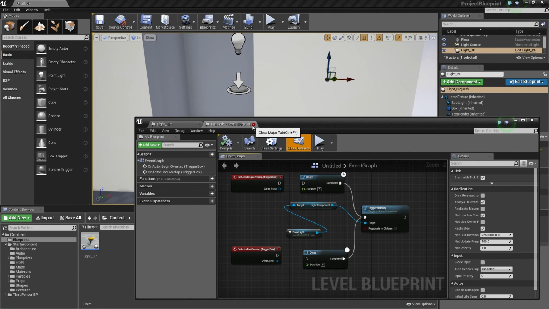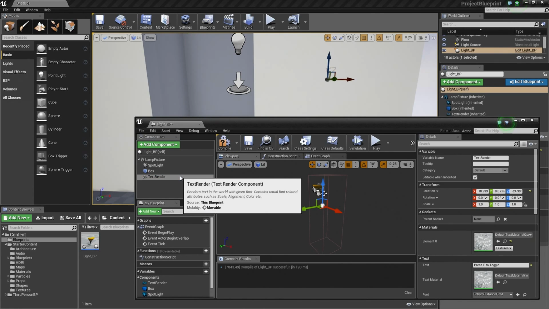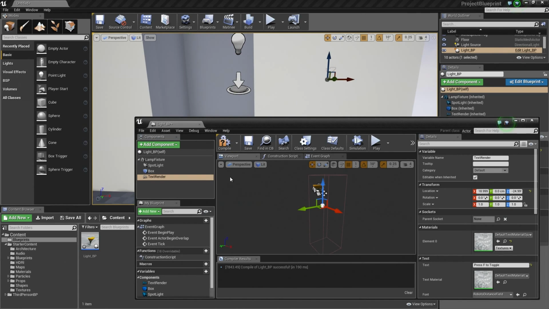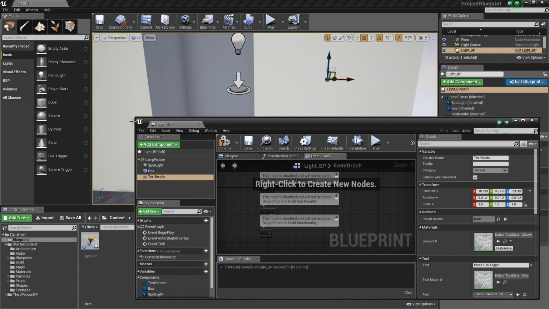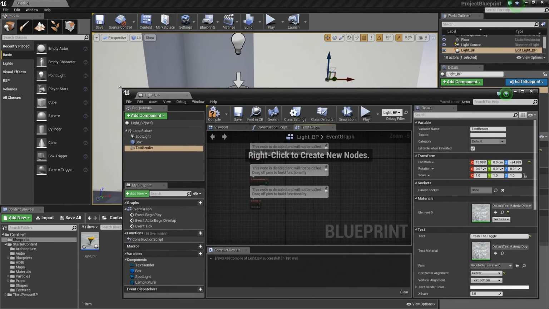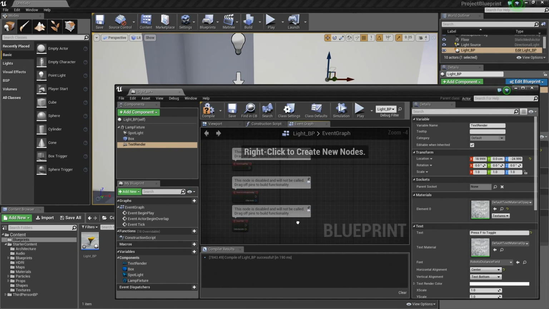So let's go ahead and close our level blueprint. Let's go back to our light blueprint, and let's hop over to our event graph. So we're on the event graph, and I'm going to pull this up just a little bit more, something like this, and zoom in. So we're now on our event graph, and we want to begin scripting that same functionality that we had in our level blueprint inside of our class blueprint. So how do we go about doing that?